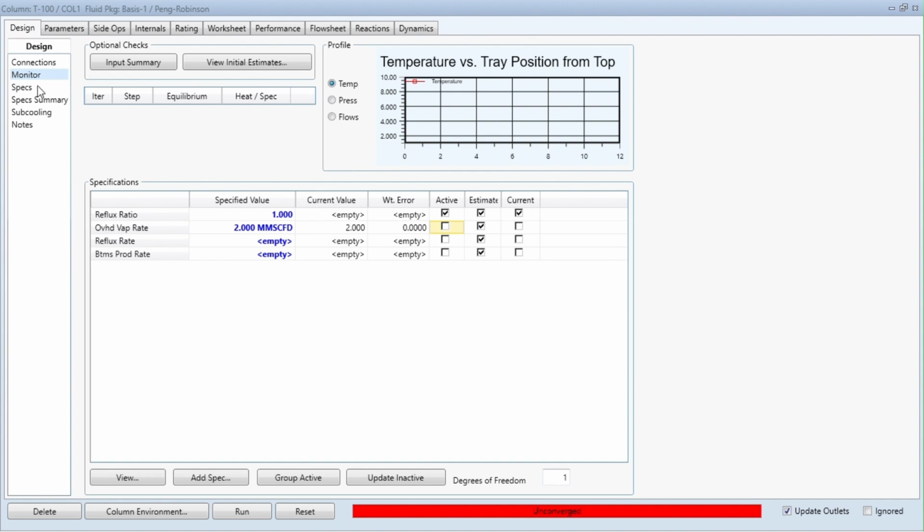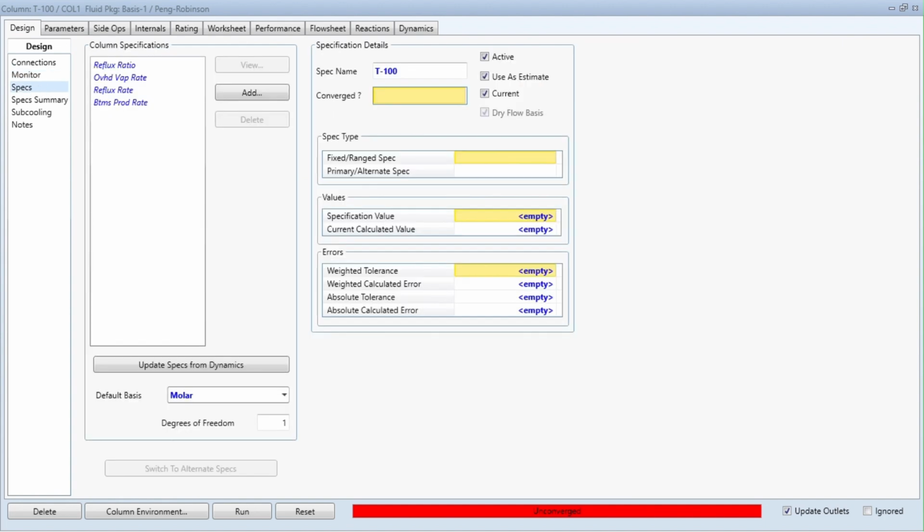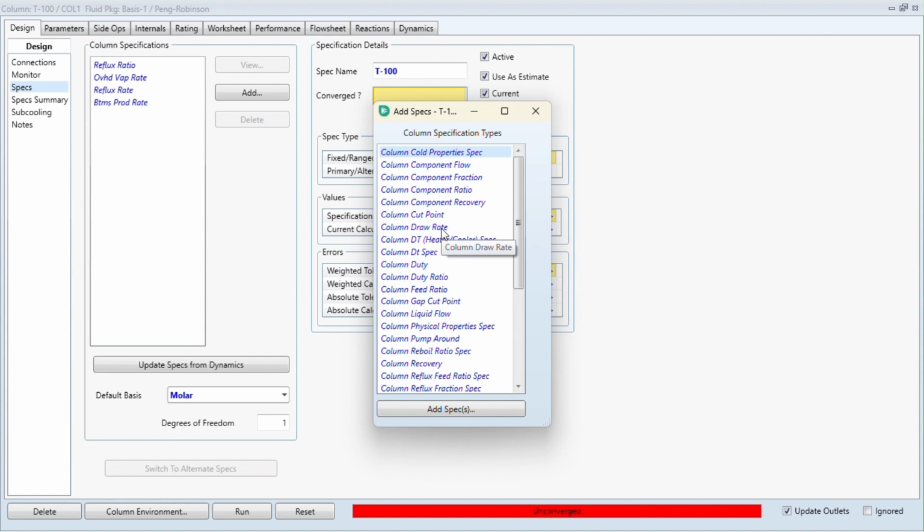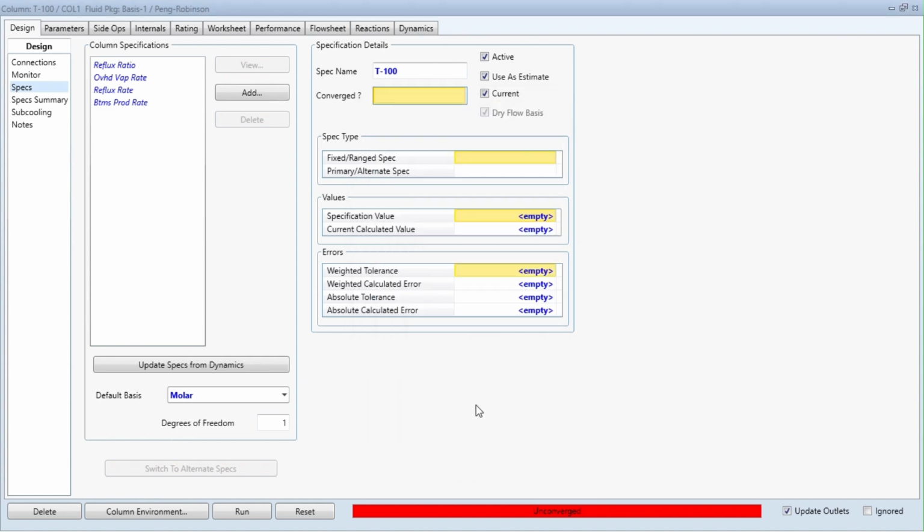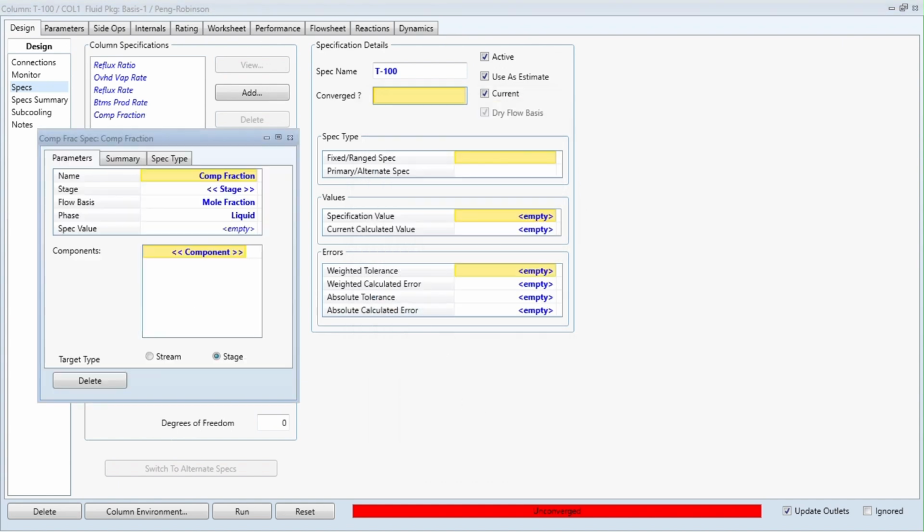Select the specs page. This page lists all the active and non-active specifications which are required to solve the column. In the column specifications group, click the add button and the add specs property view appears. From the column specification type list, select column component fraction and click on add specs. In the name cell, change the specification name to propane mole fraction.